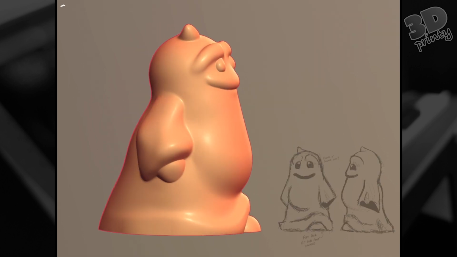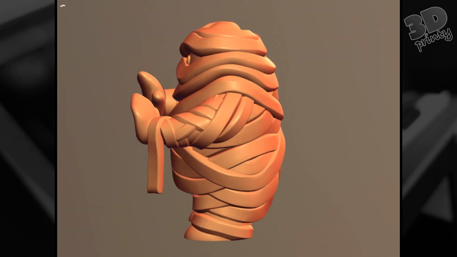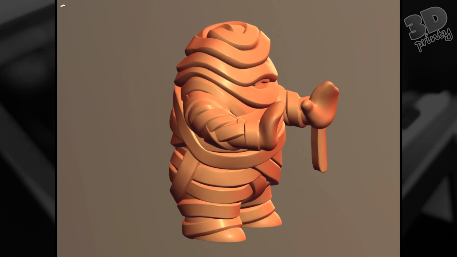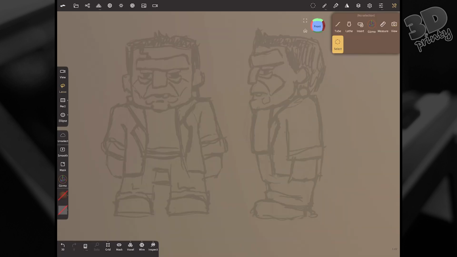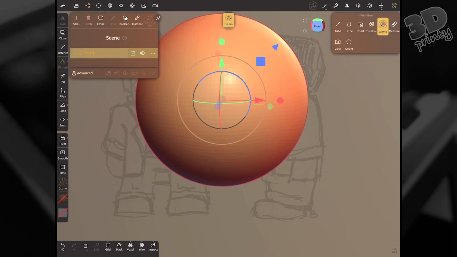In the last video, we made a ghost and a mummy. I'm going to continue that theme in this video with a Frankenstein monster. Now this is more of an art journal than a tutorial. I'll show you the process as I try to figure things out, and talk through the tools and what I'm thinking as I'm going. Let's start by adding a sphere for the head.